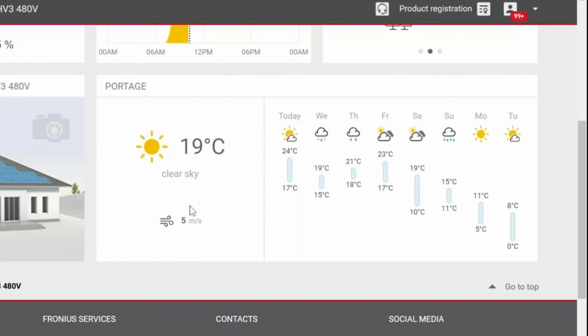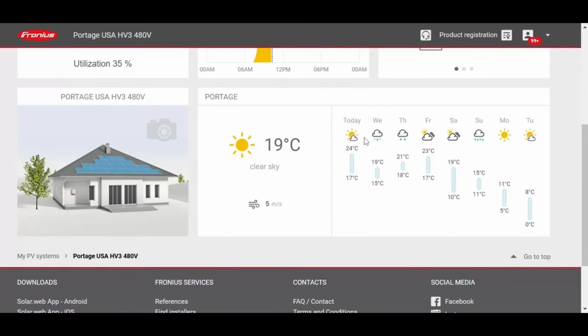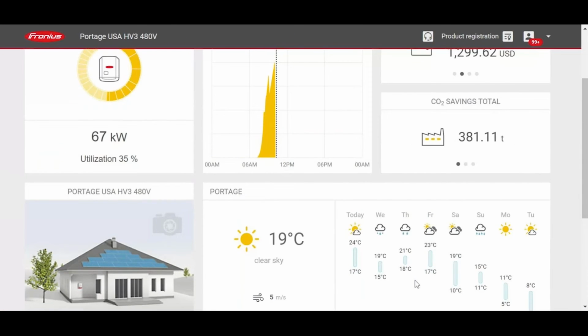And here you can also see that we have kind of a weather forecast. So as you can see, today is going to be mostly sunny, so that production should be looking good, whereas Wednesday or Thursday might be a little bit low because it looks to be cloudy and rainy. So this is kind of good where you can see the things.